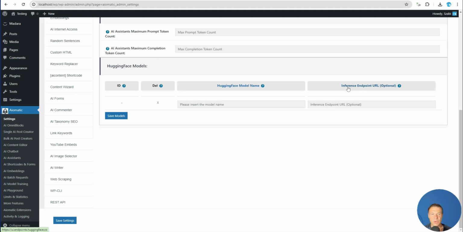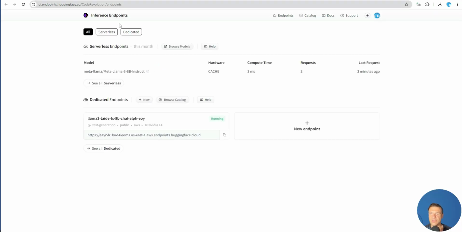So let's go and check Inference Endpoints URLs. Click on this link and you will be redirected to this page. So accept any terms and conditions and anything that you see here before you are granted access to this page. And afterwards also you will need to add your Visa card. So your credit card needs to be added to Hugging Face for them to allow you to access this page.